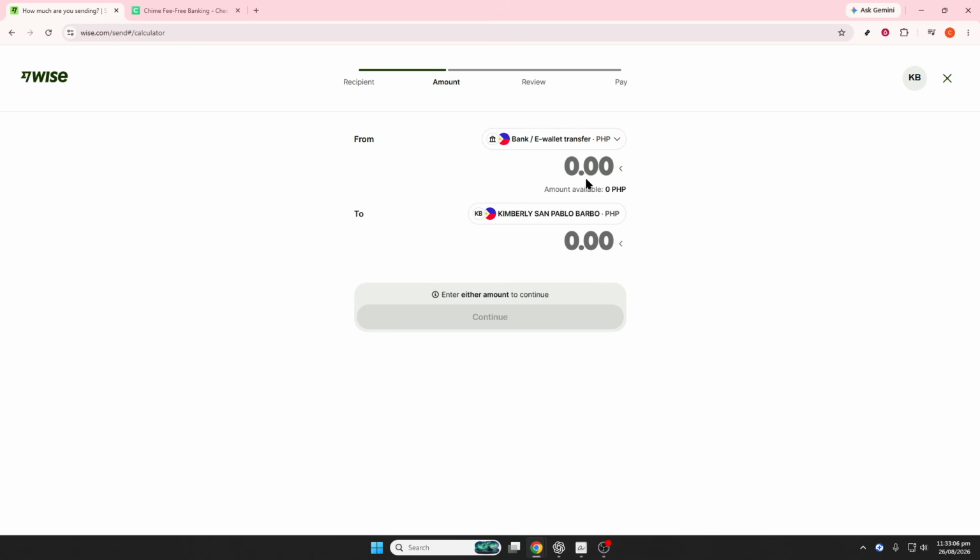Before finalizing anything, review all the transfer details carefully. Check that the recipient is correct, the amount is right, the selected currency matches what you intend to send, and that you understand any fees involved. If there's a currency conversion, also review the exchange rate shown on screen so there are no surprises. Once everything looks good, tap Continue, and then tap Confirm and Send to complete the transfer. At that point, Wise will begin processing your payment.